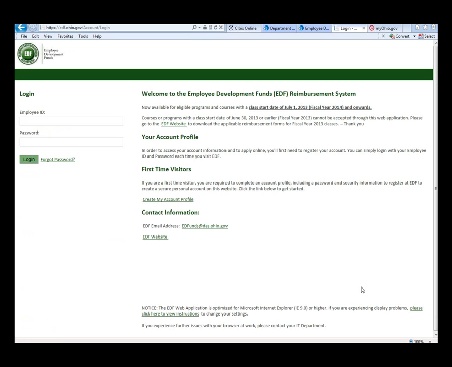Now I'm going to go back to login because I already have all this in the system, so I'm just going to log in right now. My employee ID. And my password.